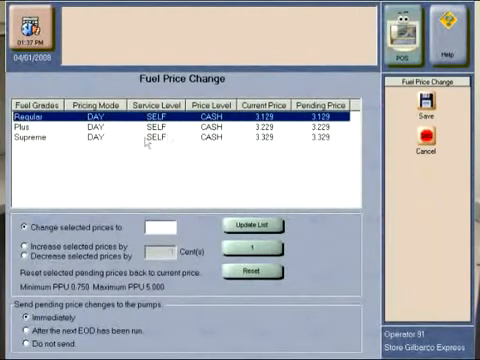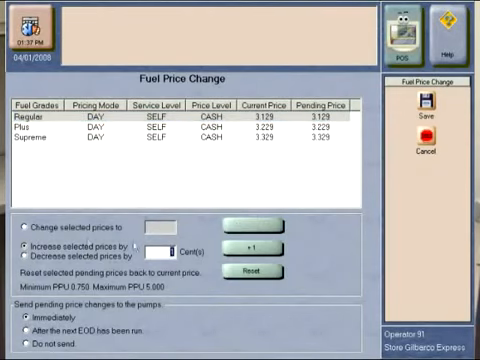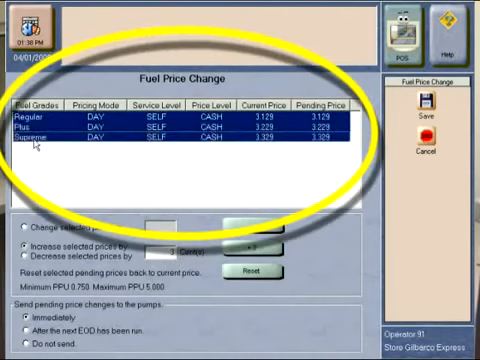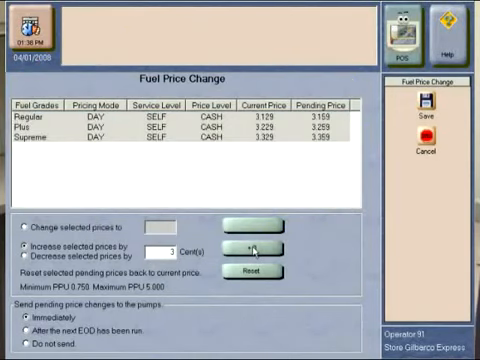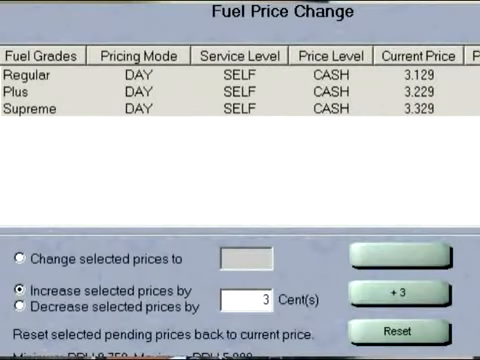Now there's several different ways to do this, but what I've seen as being the easiest is typically you change your prices on all your grades the same amount. There's a quick little Microsoft feature where you select the first grade and then hold down your shift key and click with your left mouse button at the same time to highlight all your fuel prices. And then all you need to do is select the increase selected prices by a certain amount. 3 cents is what I show on the screen here.